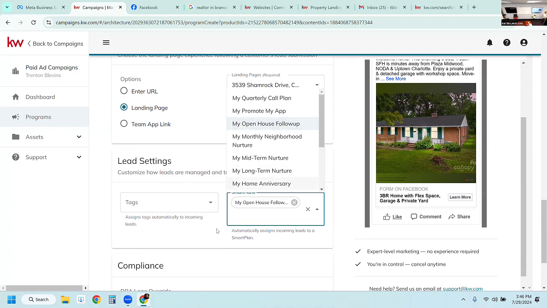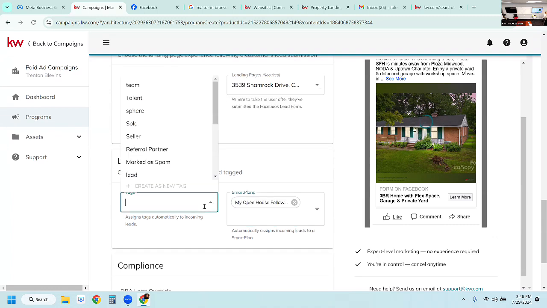Let's do my open house follow-up. Let's say I posted an open house ad and all the people that clicked on it are now leads, and they're now tagged as open house. And then maybe you could put open house and then the date of when you had the open house, or the property name, property address. So that way you know.